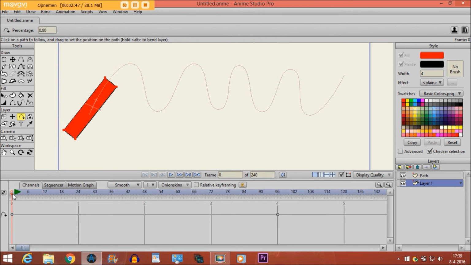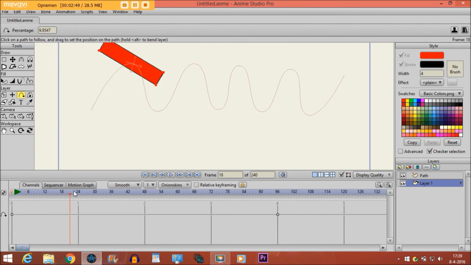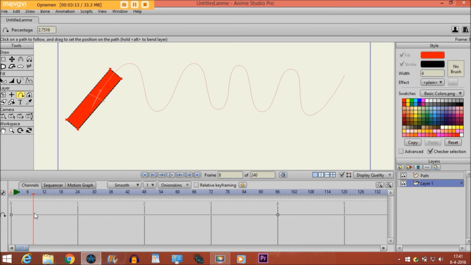There you go, and then if you would go through the timeline, you see not only it now follows the pad, it also rotates according to the direction. And with this you can also, for instance, animate a plane or a bird that is flying up and down. And so you just have to see if there's something in your animation project where you can use it for.